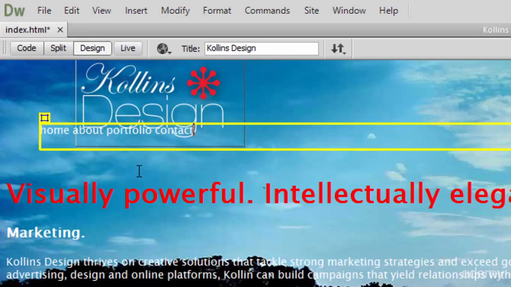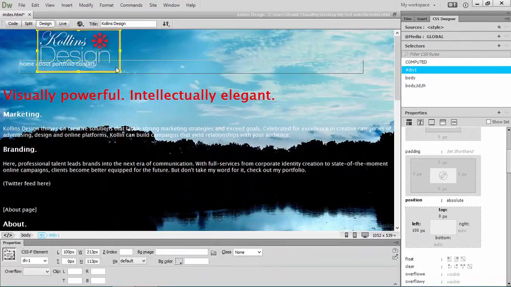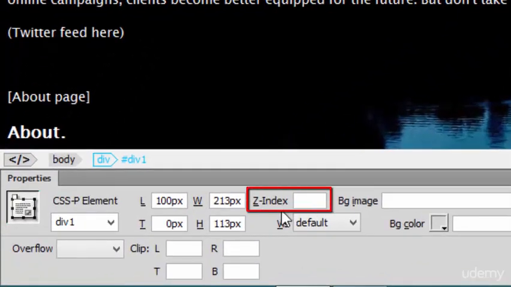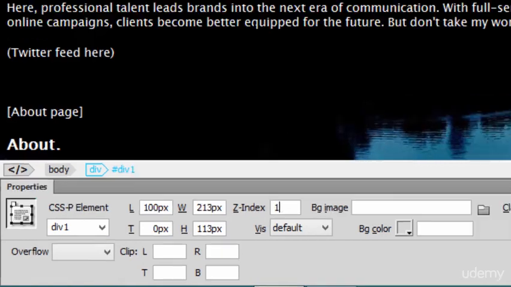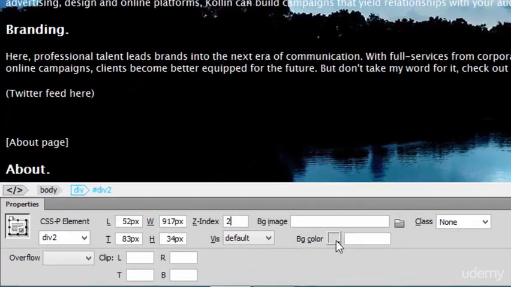One more thing I want to show here is the Z index. If I select division 1, here you can see the Z index bar. The Z index is just like the layers of the content, and I will show you later in this video. For instance, I'll just enter Z index 1 here, select division 2 and enter its Z index 2.